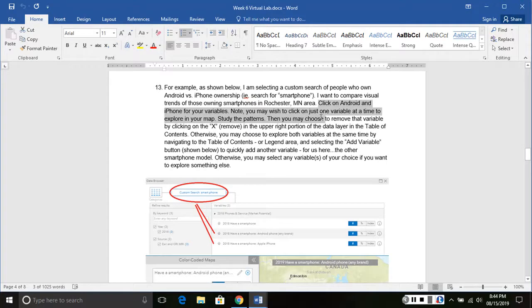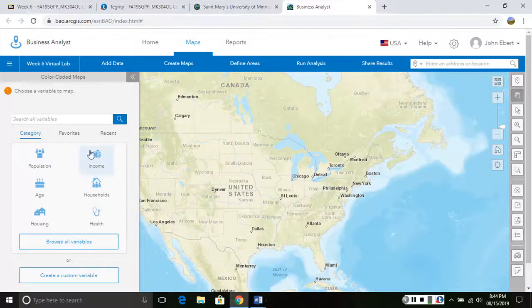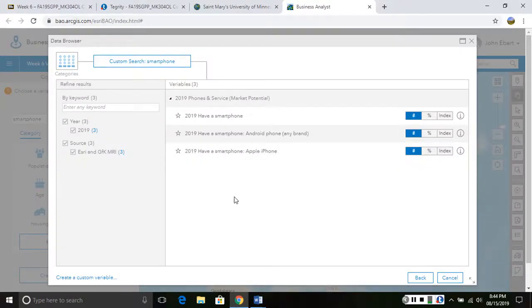And so we're going to create a custom search of a smartphone. So let's go ahead and do that in our variable box. We're going to run a search for a smartphone. So right up here in this variable box, I'm going to search for a smartphone. Let's go ahead and hit enter.